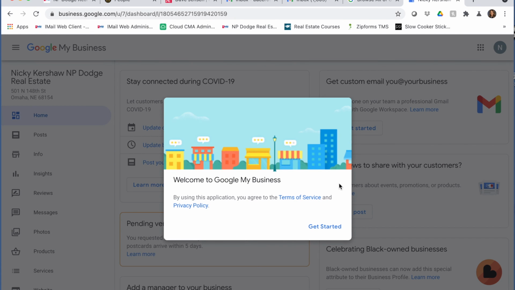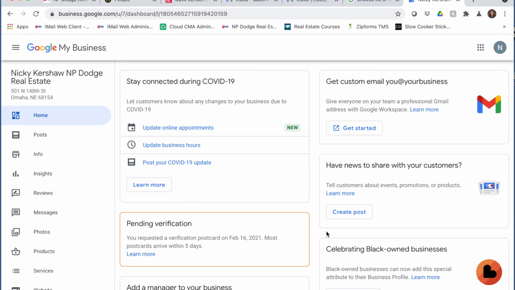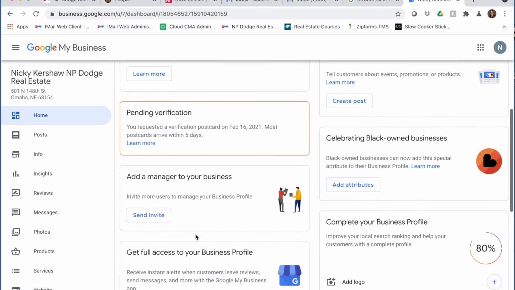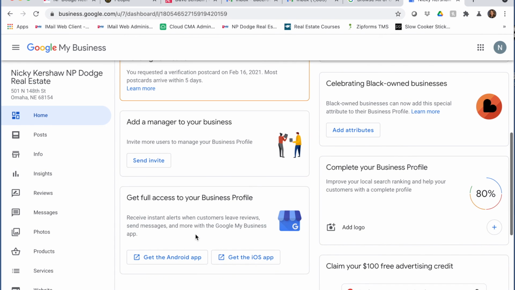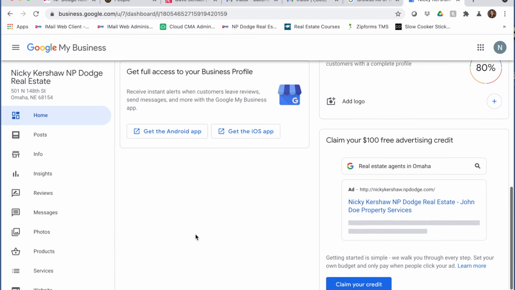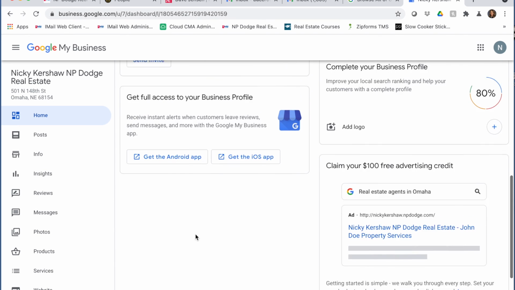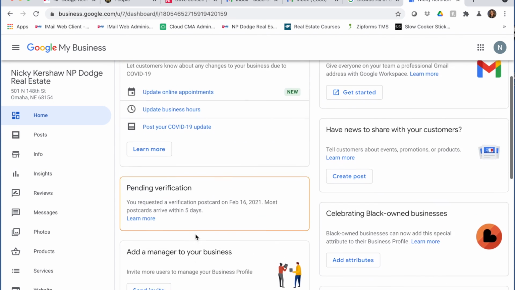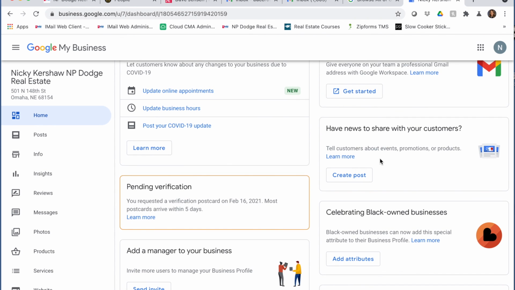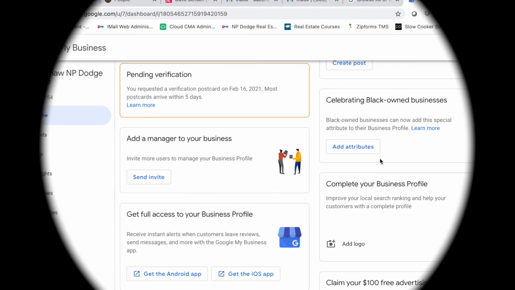On this next page, this is what your home page looks like. You are going to have the ability to create posts if you want to, similar to any other social page. But you're going to have more of these features available to you once the location has been verified with the code that comes through the mail on a postcard. One of the biggest pieces that you need is to send your clients to the reviews page, and you can then receive reviews on your Google listing.